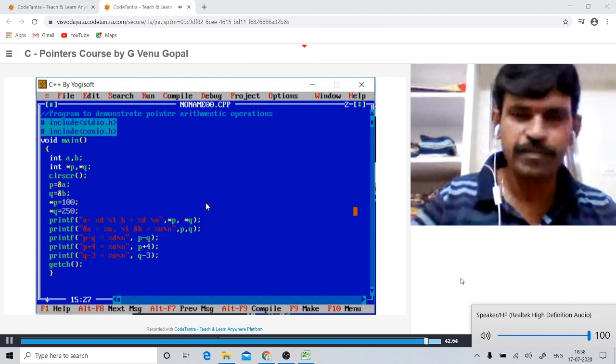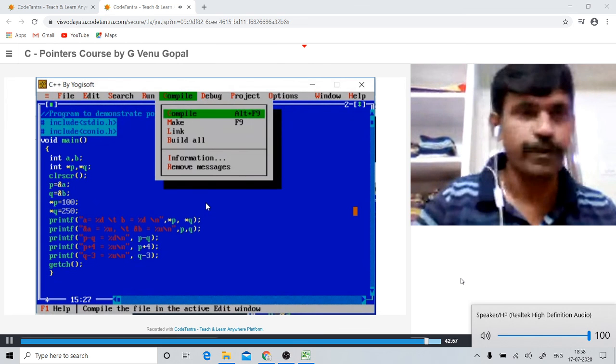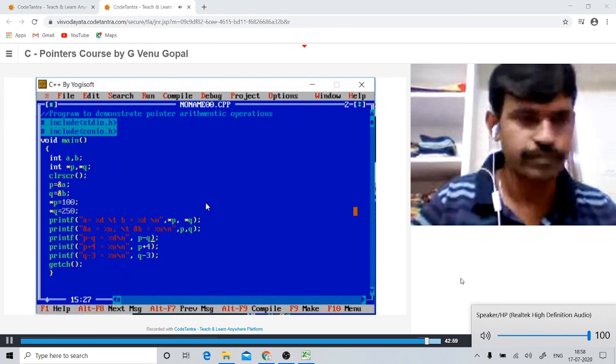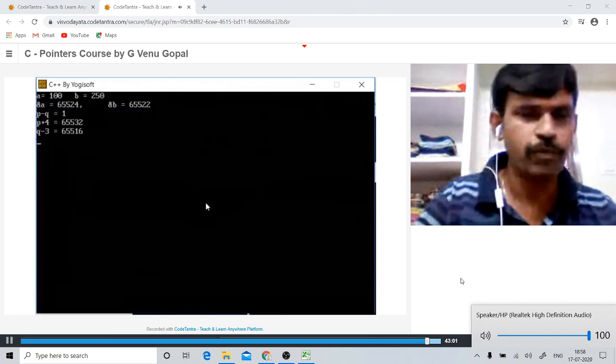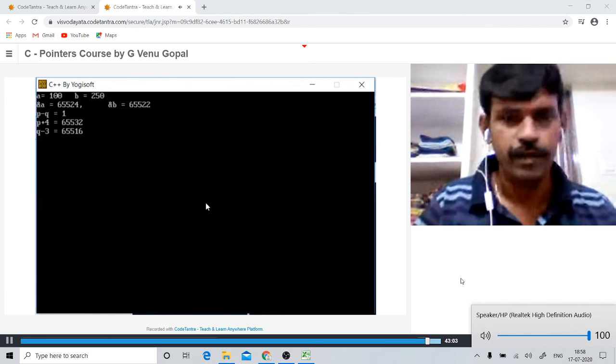So p minus q. Once again, I compile the program. Alt C, compile, then Alt R, run the program. So now you can find the difference. p minus q is 1.